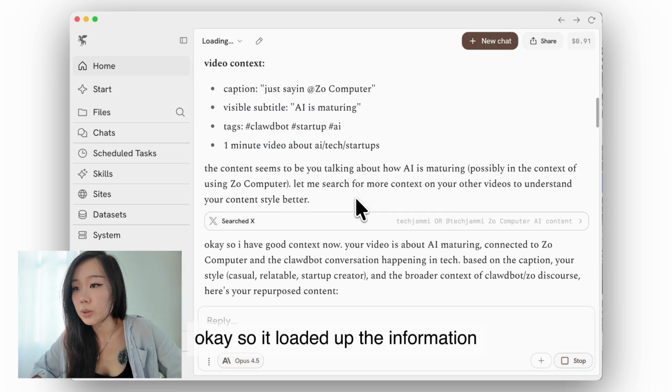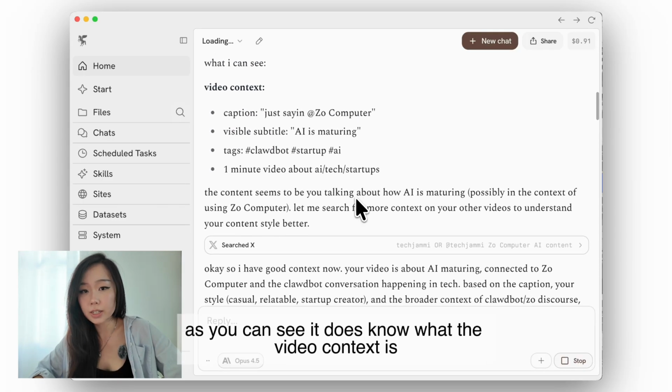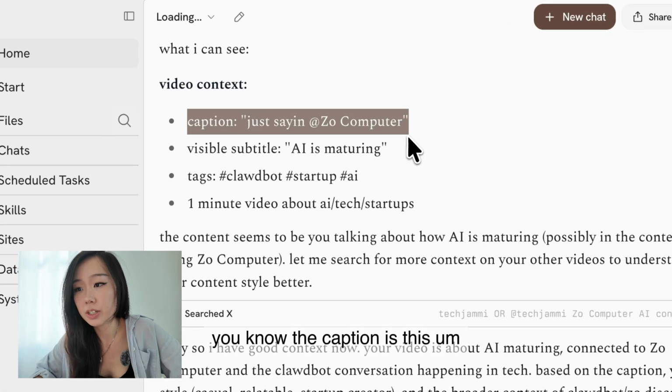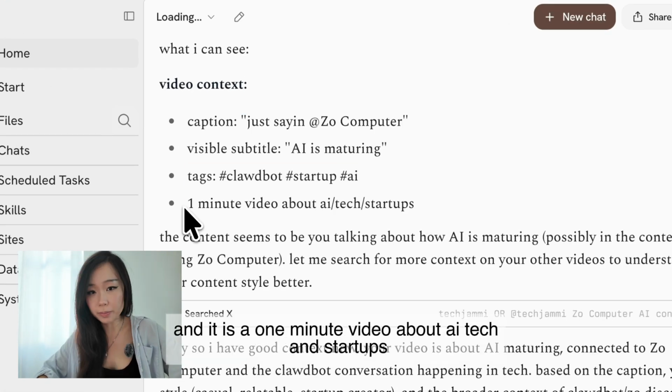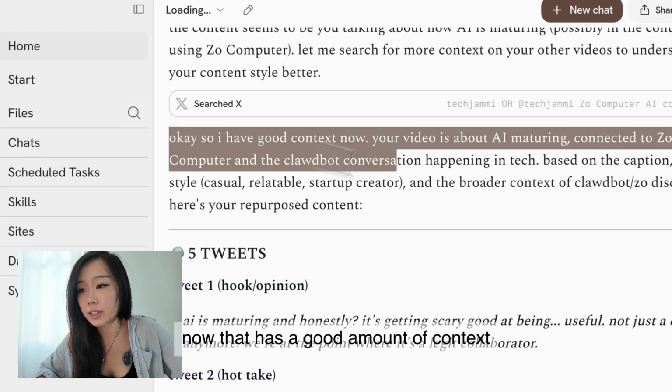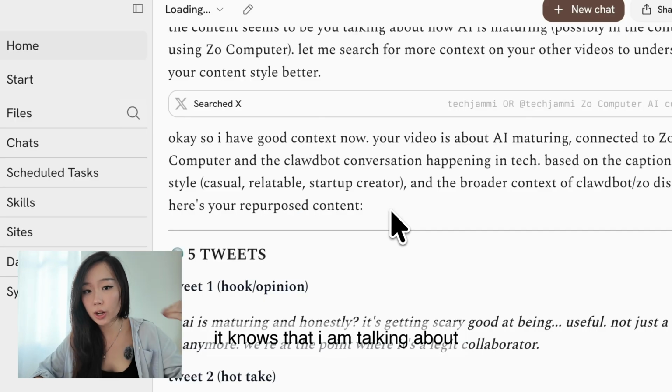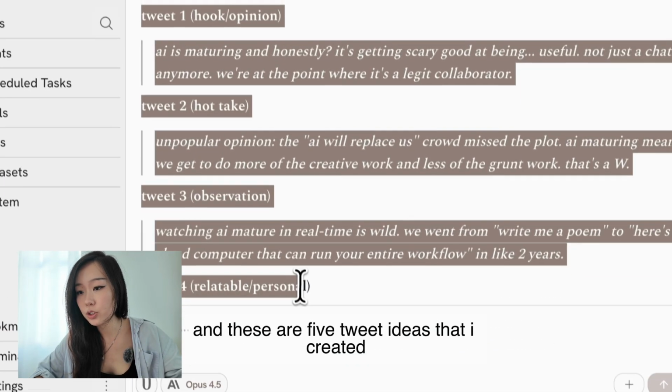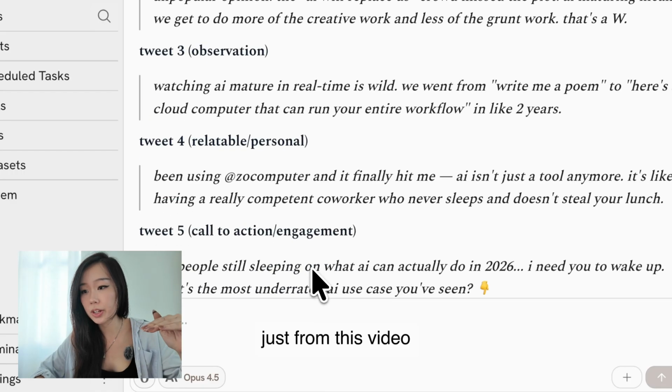Okay, so it loaded up the information. As you can see, it does know what the video context is. The caption is this. These are all my tags, and it is a 1-minute video about AI, tech, and startups. Now that it has a good amount of context, it knows what I am talking about, and these are 5 tweet ideas that it created just from this video.